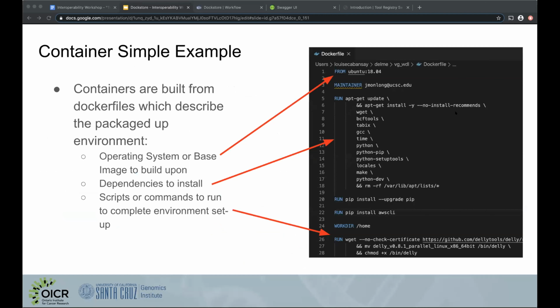So I'll dive in a bit on what these actually look like in a simple example. Like I said before, containers are built from Docker files, which describe the packaged up environment. Here you see the base image that this container will build upon. It's an Ubuntu image, so you can select what base operating system is in this. It's going to be building off this container, where you're going to install your tools. And then you'll basically describe what dependencies need to be available in this environment for your software to run.